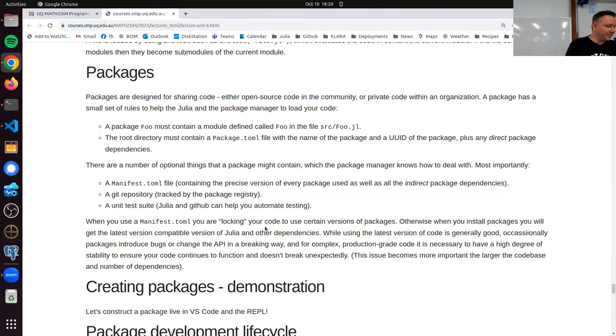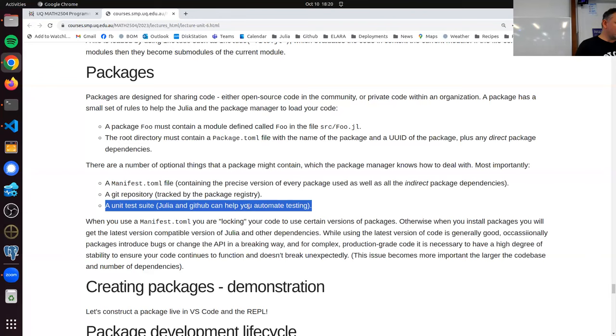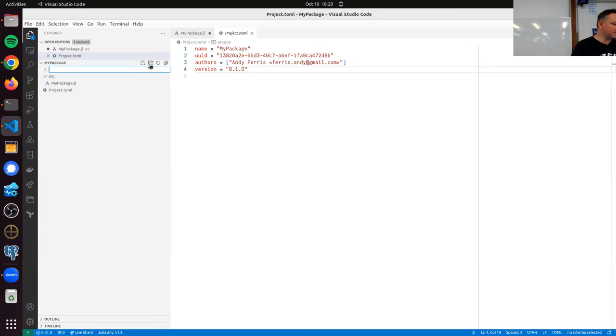The package manager can track Git repositories, so you can check out the code, different Git branches and things. And it can have a unit test suite, so you can create other files in here. So I can create a directory called tests, and a file called run tests.